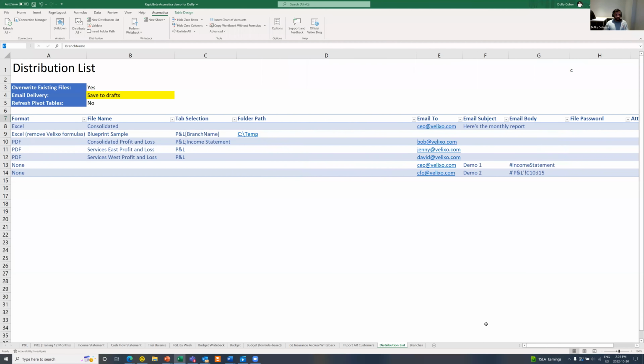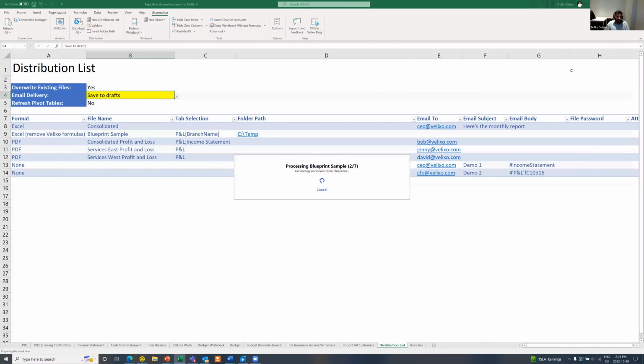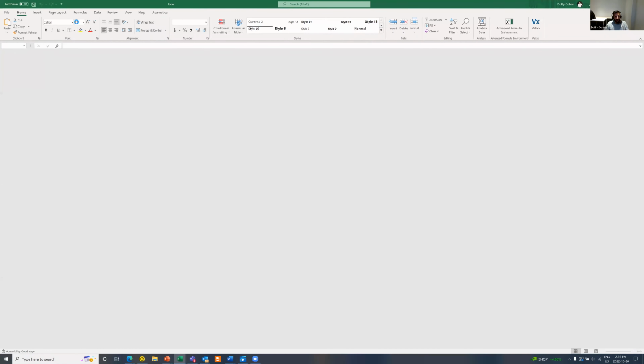Now, once we're ready to distribute our reports, just mind you, I'm saving it to drafts because I do this quite often. You can send immediately if you'd like. All we're going to do is click on distribute all, and now the reports will get sent out in real time. We're only sending about 7 reports now, so it should take about 45 seconds or so. But if you're sending, let's say 40, 50 or so reports, might take a couple of minutes.